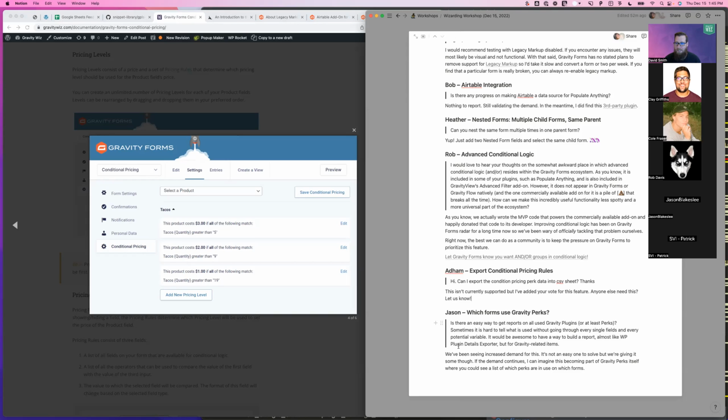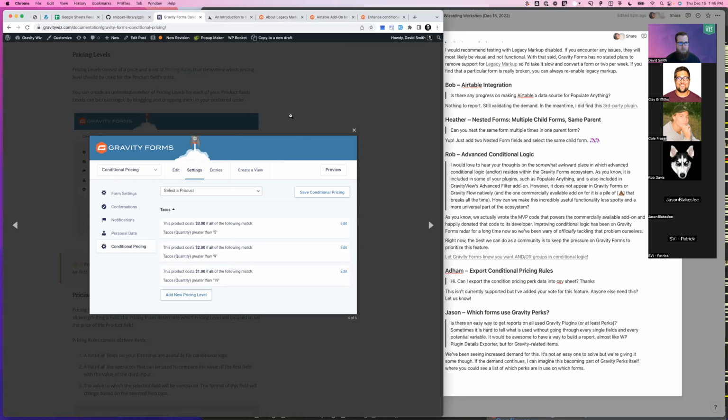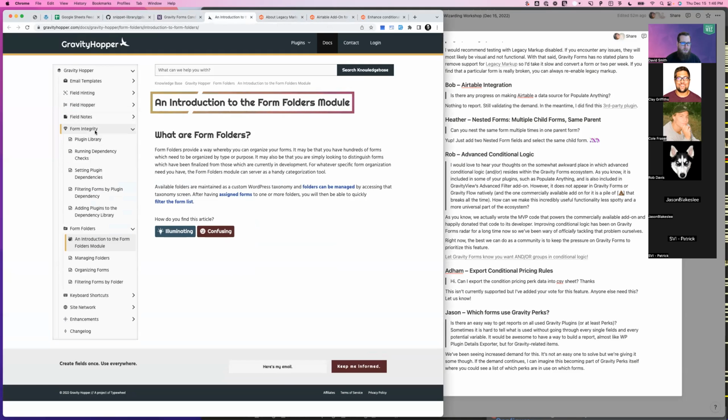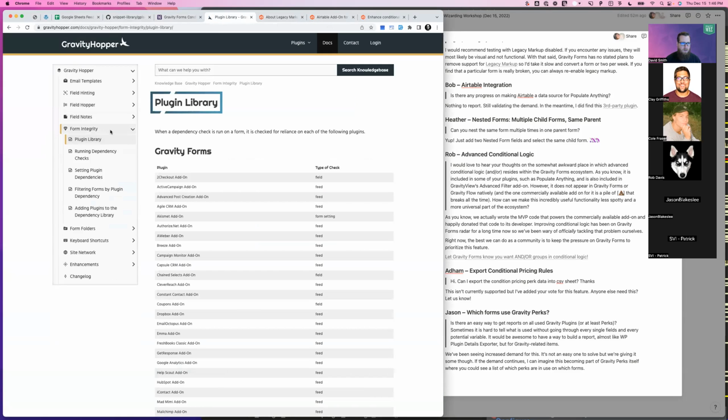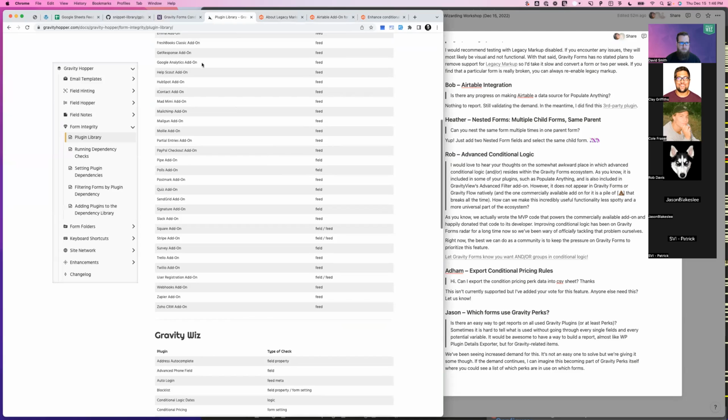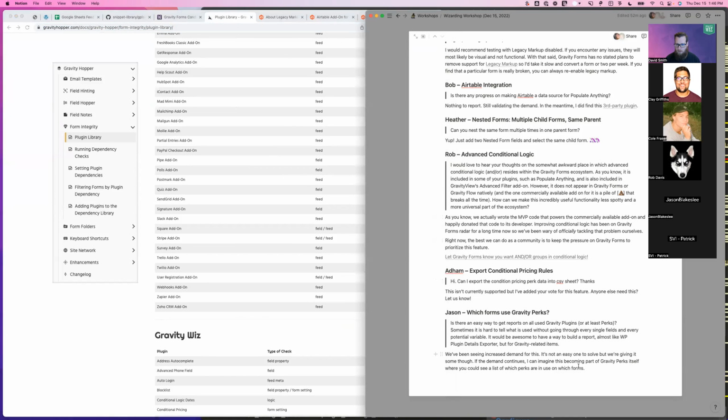Real quick on that one, Gravity Hopper has a form integrity module that can track what plugins are required in a form. I don't think it supports every perk, but it supports a lot of perks, and it does per-field checks. You can see how they do the type of check on that page that David has pulled up. You'll see a whole section for Gravity Wiz. It's pretty cool to see. Surprisingly, Populate Anything isn't on there, but a good number of other perks are.